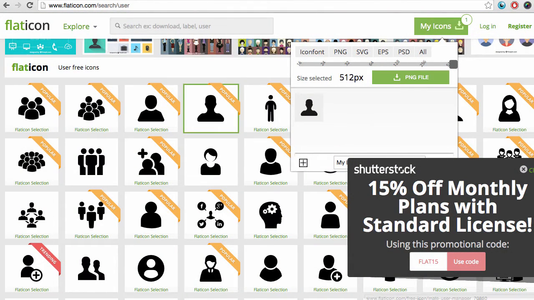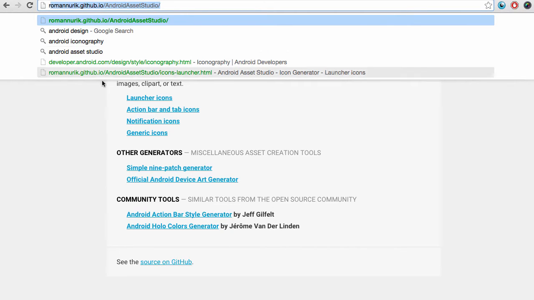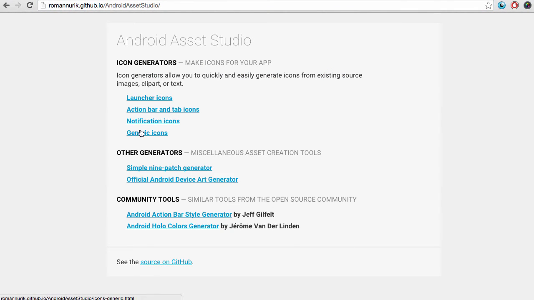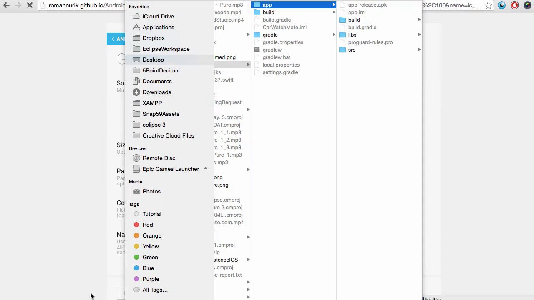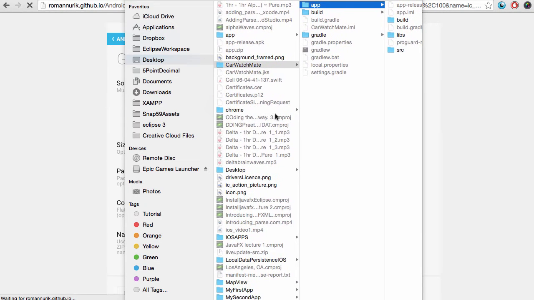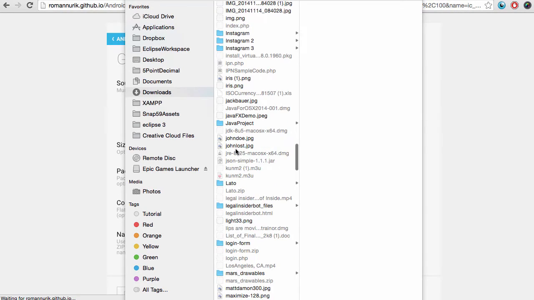Then do the necessary as far as the licensing, which is simple to do. Just read the conditions there, and then once you've done that, one other tool I like to use is the Android Asset Studio. Visit this website and then just use it. So I'll go to generic icons, image, and then I will upload this image, which is in downloads, and it's a user.